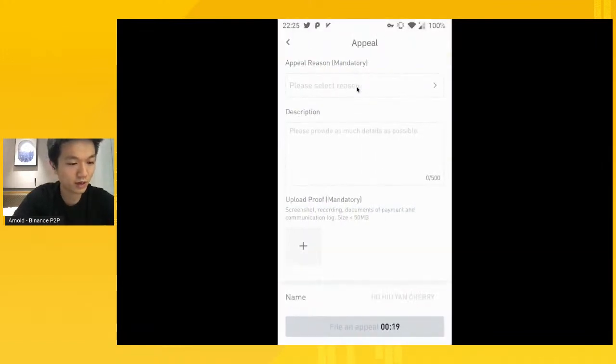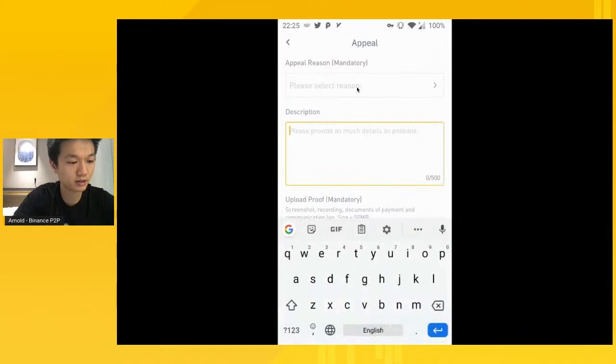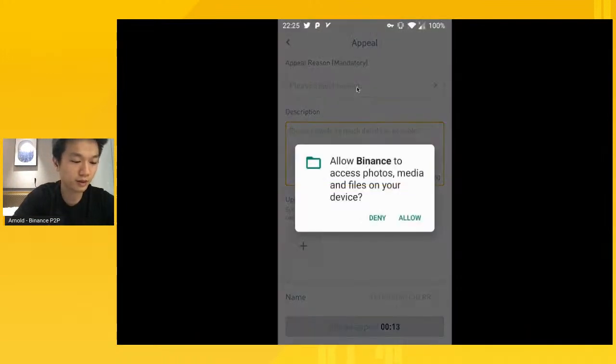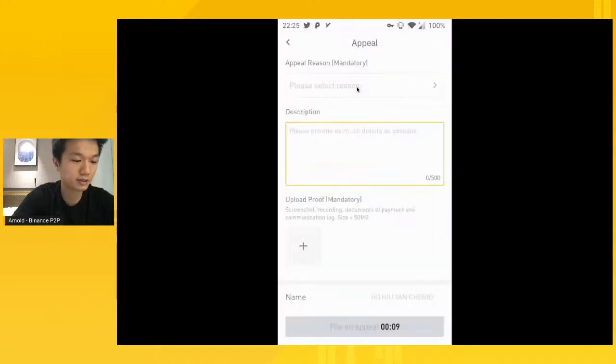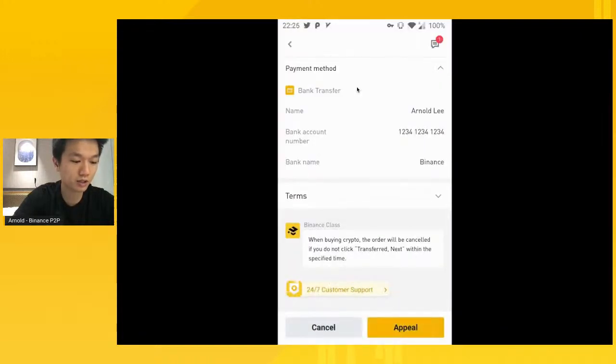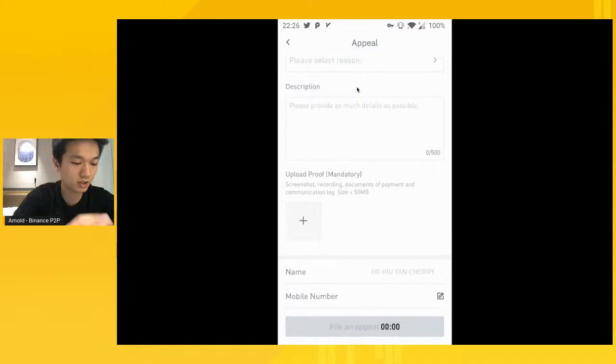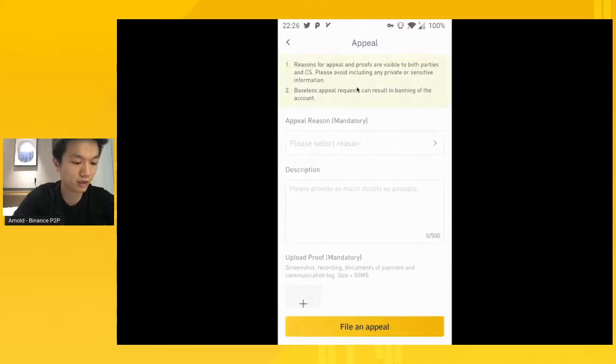So when you do appeal, you have to select a reason, put in the description, and also some proof, like maybe a bank statement showing that you have actually made the payment. So this is actually how an appeal would work.